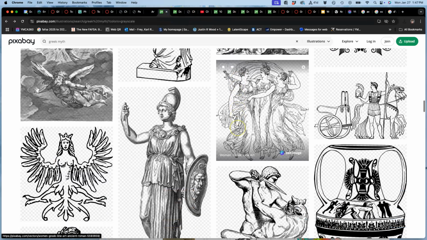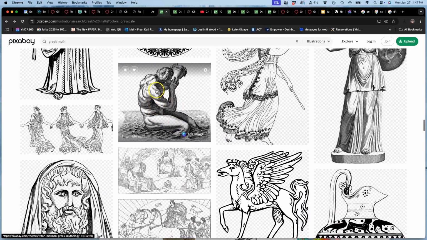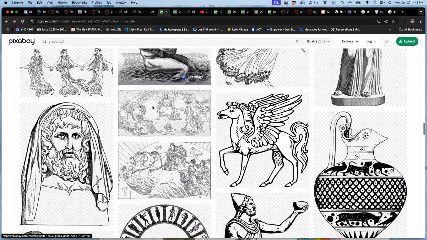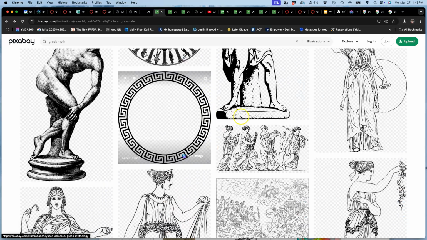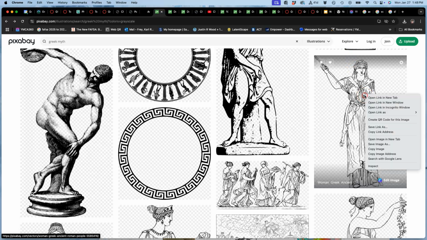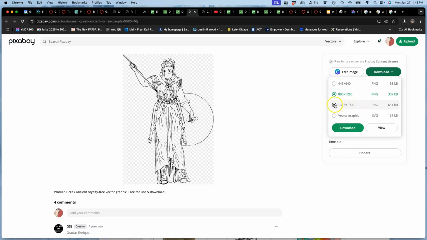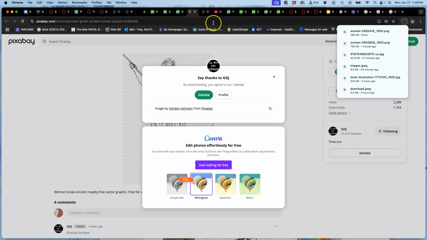So let's look at another one. I'm going to avoid ones like this because even though they're line art, they have so much cross-hatching and shading to them that it's going to be a lot to erase when I'm compositing it with something else. But I like this Pegasus, okay. So I open them in new tabs and I just go to them and I'm going to go to the second to largest and download if I don't want to log in. As long as it's above 1,000 pixels.